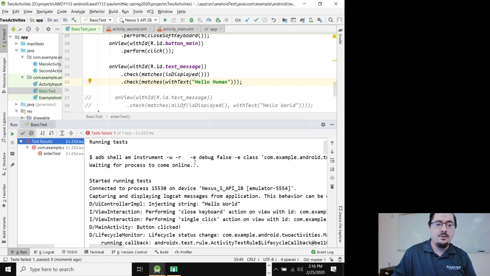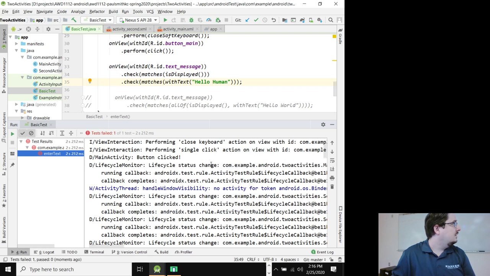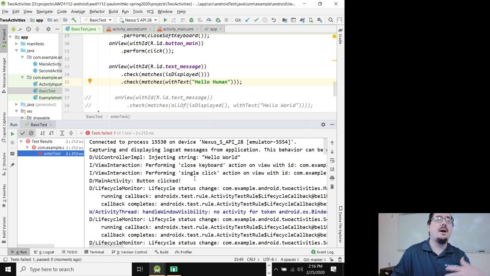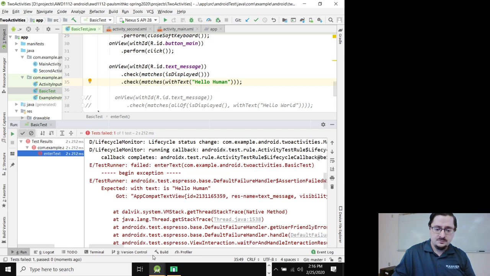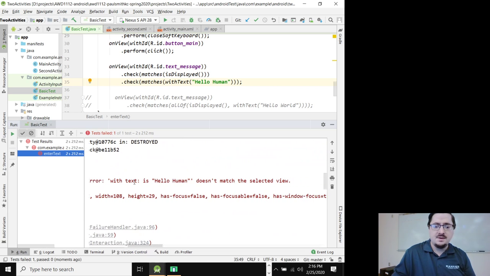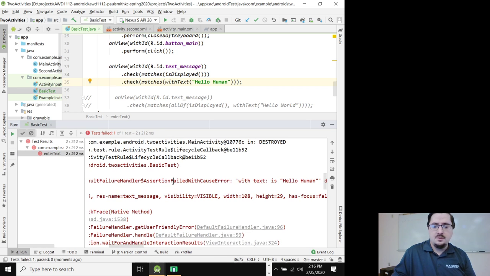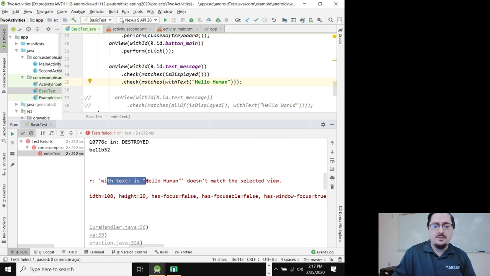Okay. Well, if I look here, I can see that it's failed. What it gives me is the entire logcat for that run, so I need to actually scroll down and find the actual error. Here we have it. So we see an enter text. We got an exception, and we can see it says assertion failed with cause. It says, hey, I didn't find a view that matched hello human.